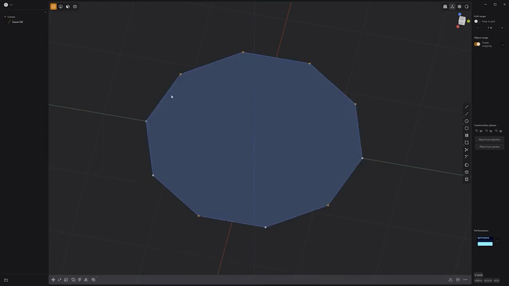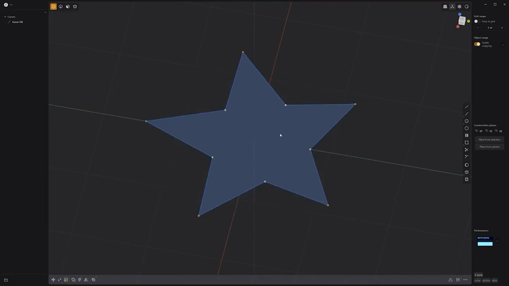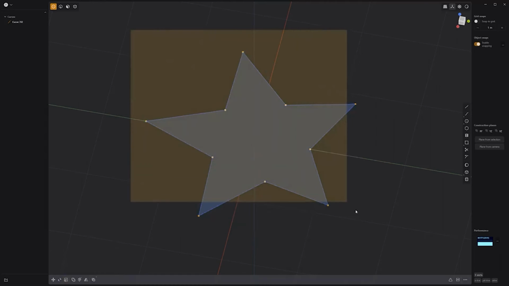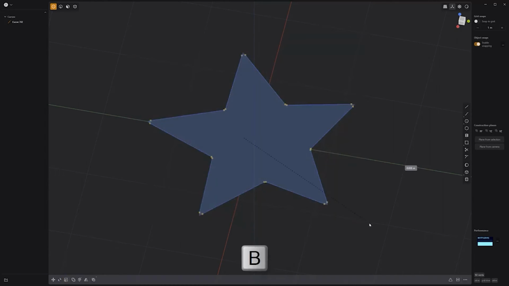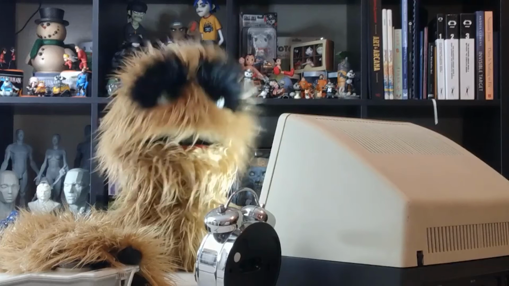Select every other control point, then press S twice to scale the selected points in to produce a star shape. Select all the points, then press B and bevel the points to round off the star to your liking, and you're all set.